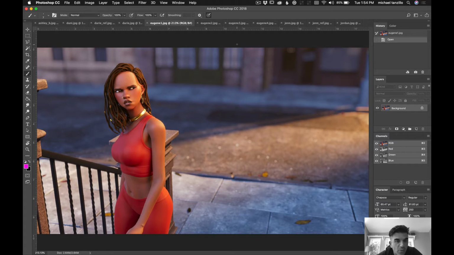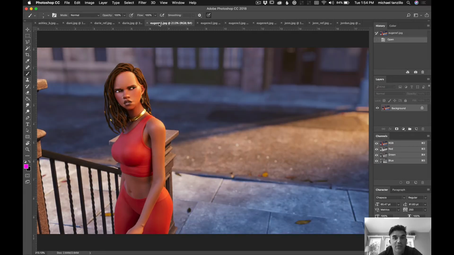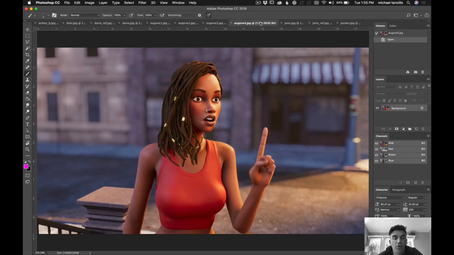To get things started, we're going to take a look at Eugene's work here. And basically, I've got no notes for this right now. I just want to tell Eugene what I said in the comments, which is basically move forward and let's go ahead and see a low-res full render of this shot. That's usually how I do it.